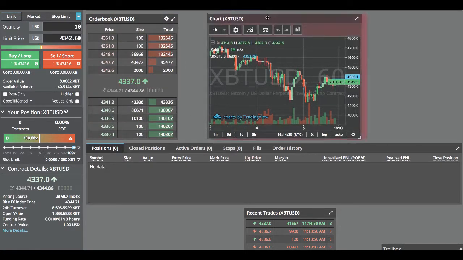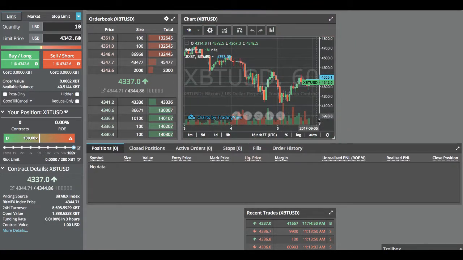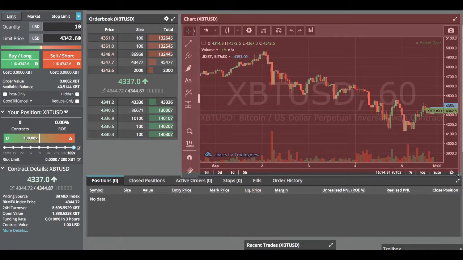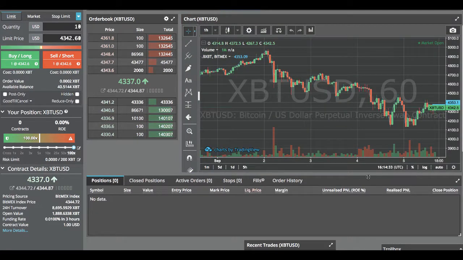Oh whoops, I guess that's the default. Put that now over to there, and then now I can go make this bigger, just like so. So my chart's a little bit bigger. Anyways, you guys can mess around with that.